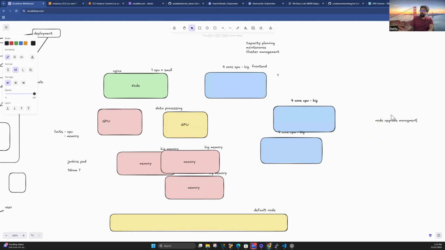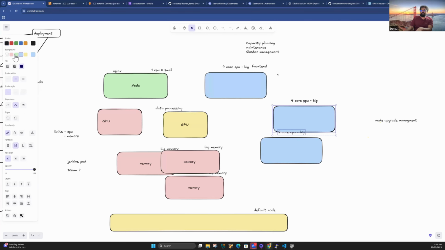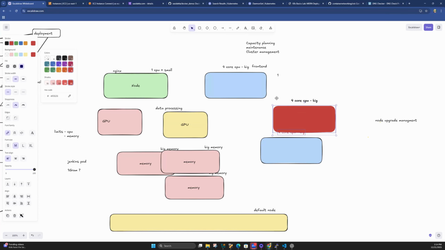Let's assume you want to take one node out for maintenance. This node went into bad shape. You don't want any other pods to schedule here. You cannot go and change the manifest files and all, right? Did you get the example I'm saying? See, in your manifest files, you gave the requirements, GPU, memory, and all.